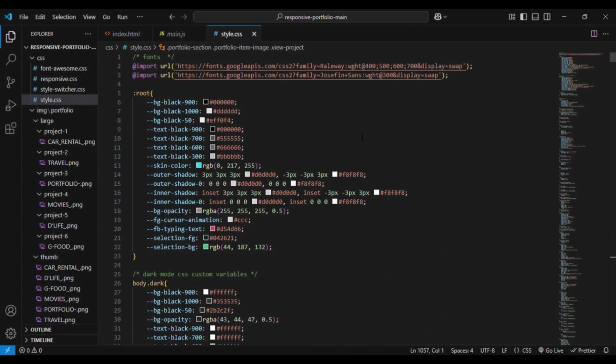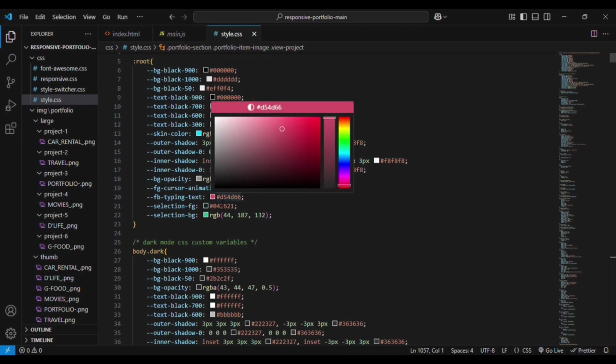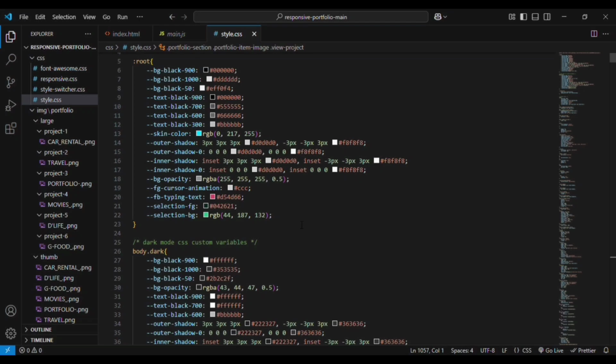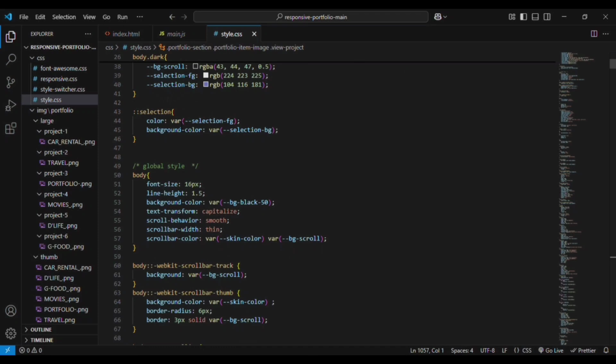Import: we are importing the Google Fonts into our CSS file by using the import URL. Then we are using the root. Root is nothing but whatever values we want to use in this website. Those values can be added here in the root element by giving them names, and those values can be called into the website by using the var function. You can see var color, var selection fg.